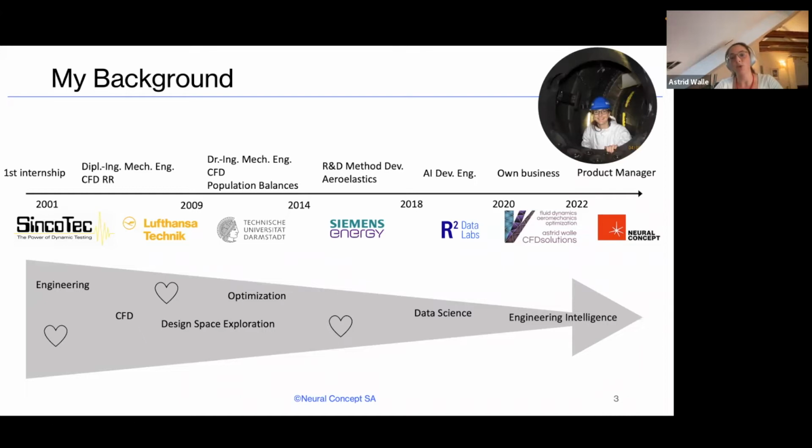Then I joined Rolls-Royce and the R-Square Data Labs, working as an AI development engineer. Some time ago, I started my own business, bridging the gap between CFD and data science, bringing these two disciplines closer to each other, and working on projects at the interface of these. I basically help small and medium engineering companies to hop on the train of data science and take advantage of all the methods which are available there and which are open source, and which you just need to learn to apply.